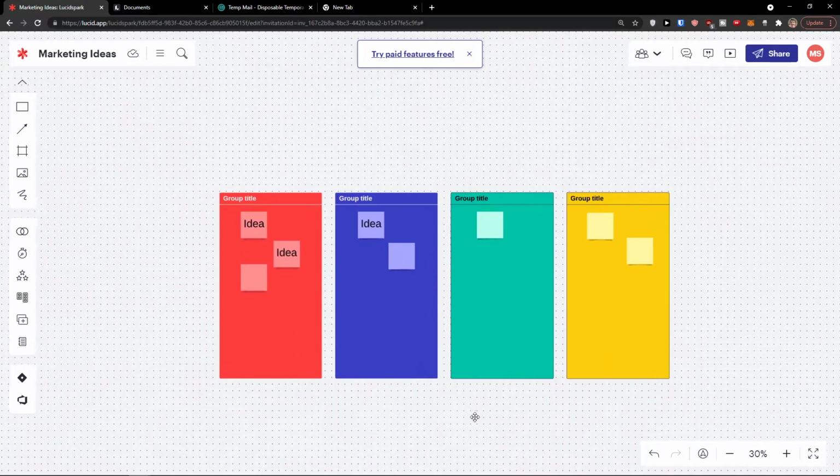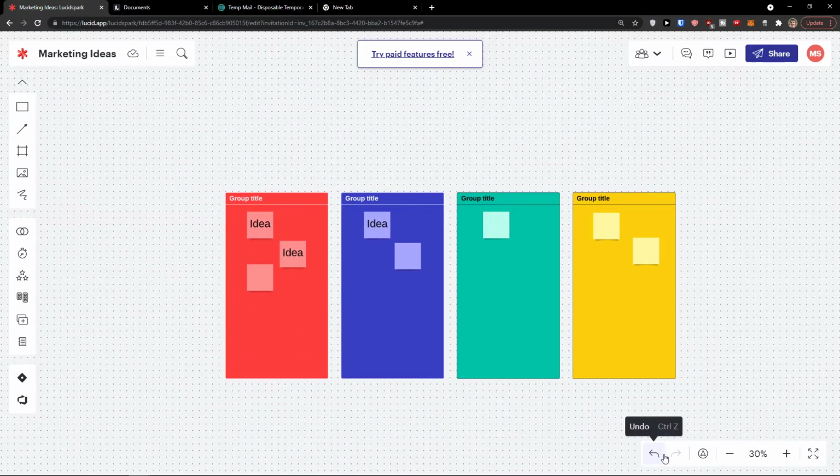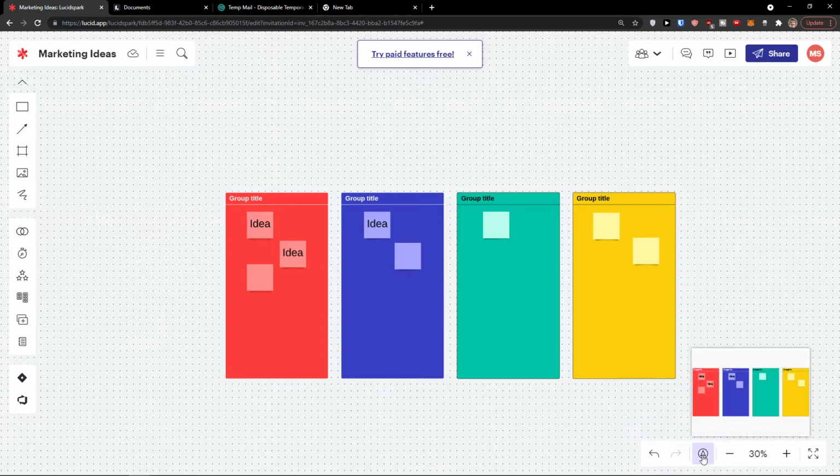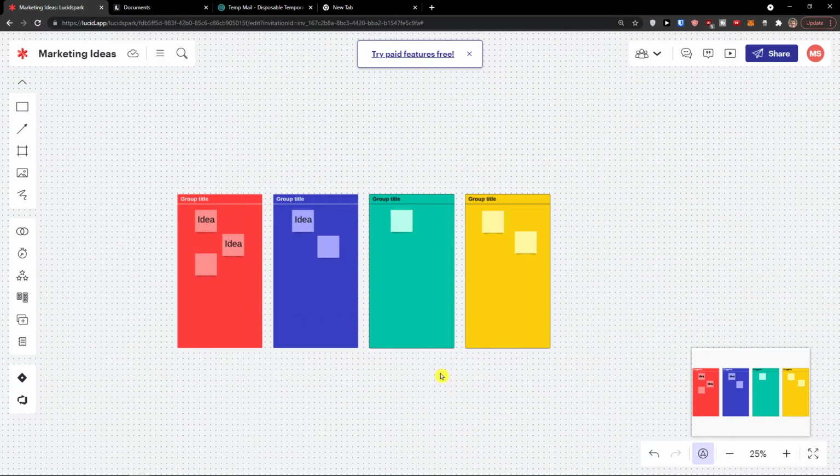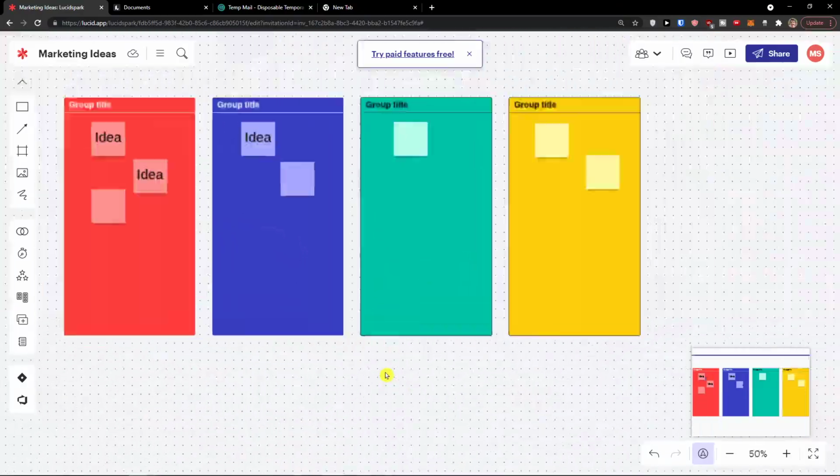Now, when you have this, what you can do on the bottom right is undo and go back and forward. You can simply have a minimap, showing what is happening. You can zoom in, zoom out, but you can also zoom in and zoom out by pressing Control and the mouse wheel.